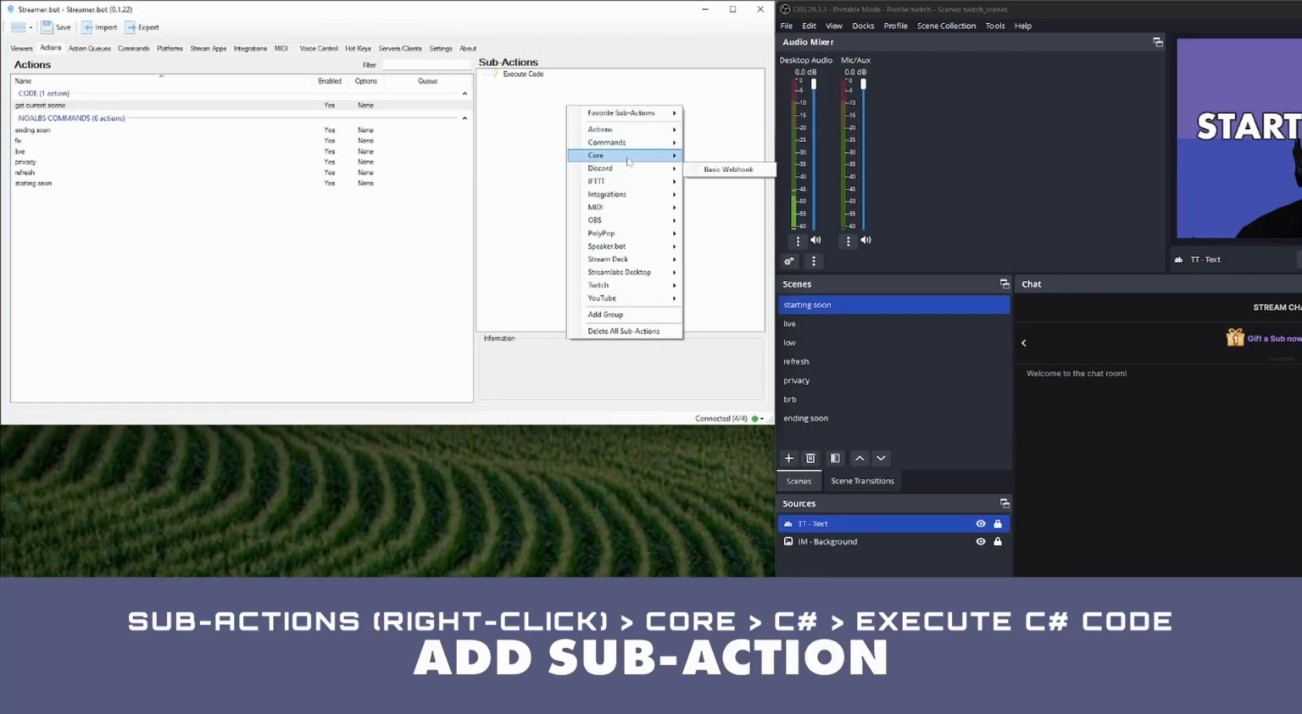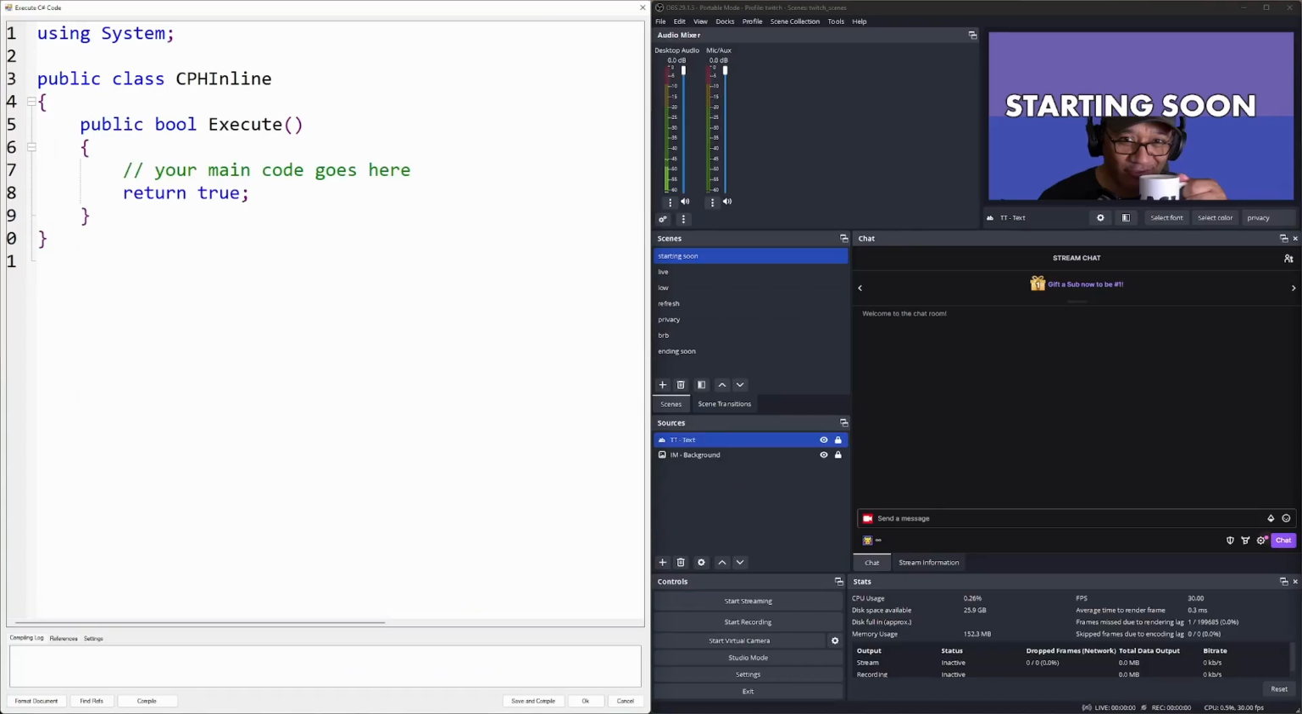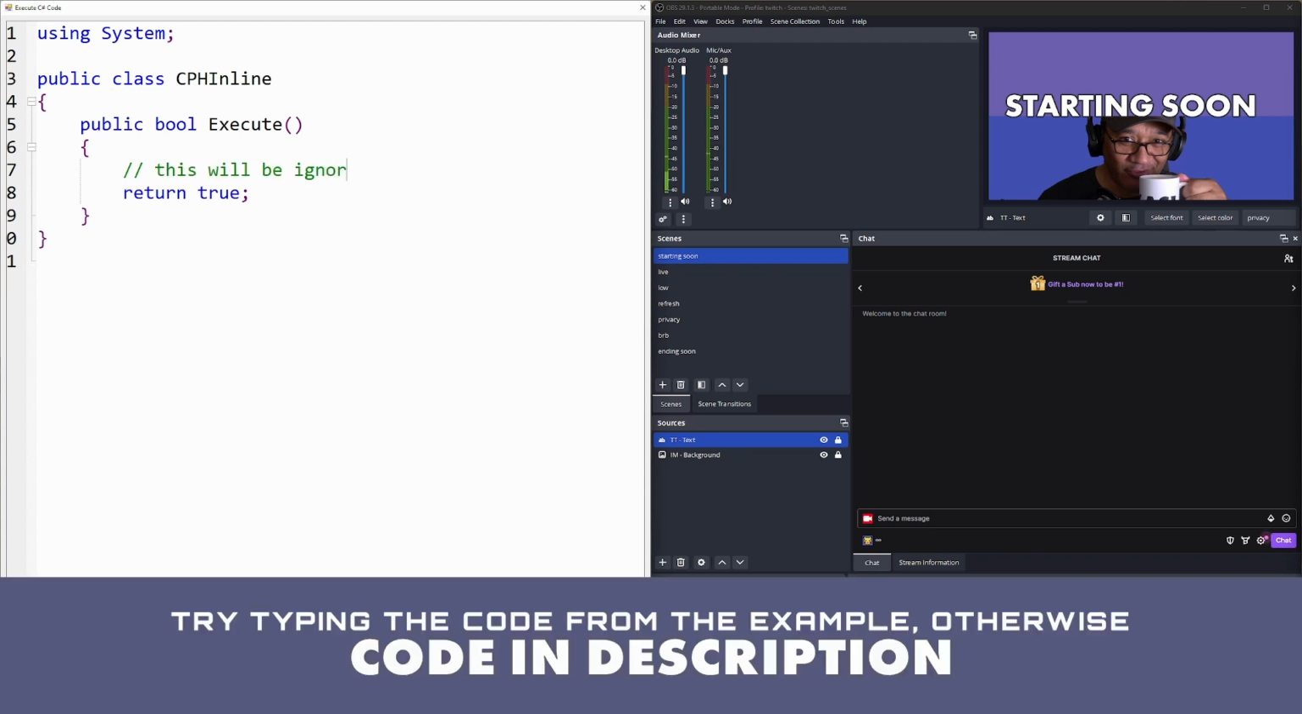Right click the empty space for sub-actions, Core C# Execute Code. Your custom code goes under the green text, your main code goes here, and before return true. In fact, you can delete the green text because it's just a comment or reminder of what comes next. The 2 forward slashes means anything after it is ignored by the code.